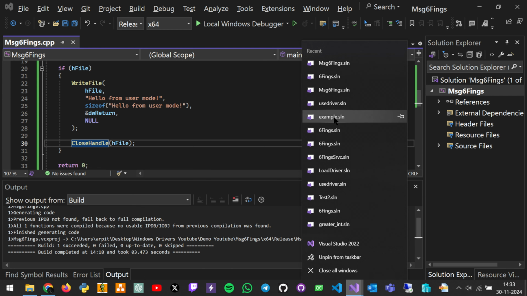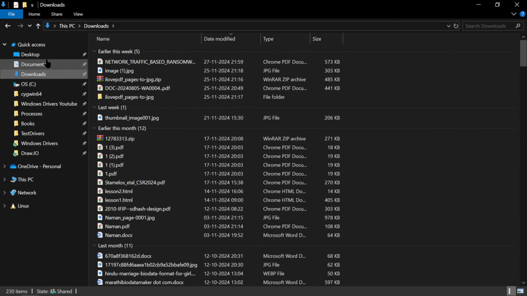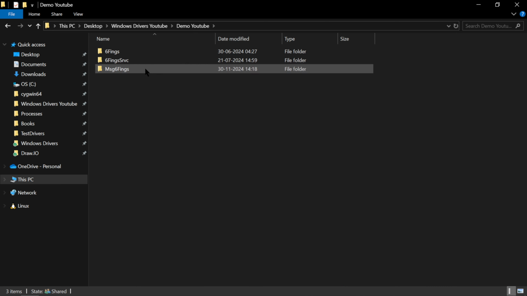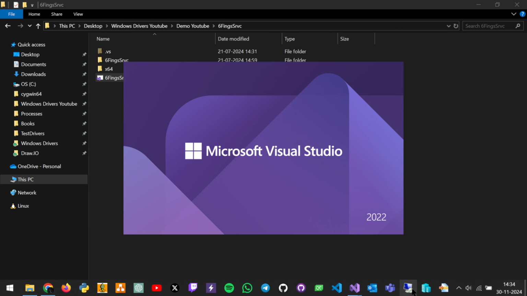Let's see where the service is. Use Sixstring service. This one was not. Go in here. It's here. And Sixstring service is there. So we'll replace every binary freshly, and compile the driver and replace the driver and the user mode binaries.